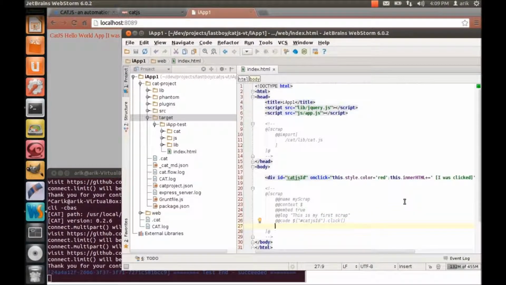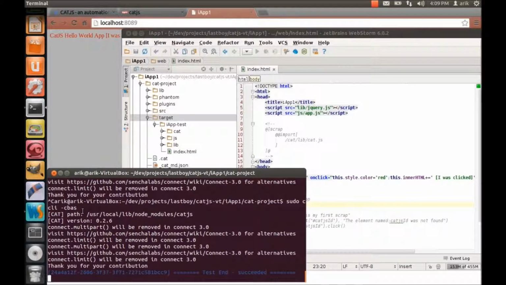So inside of this scrap, I'm going to add an assert annotation. Let's put it before the code, and I'll go with OK assertion. I just want to check that this element really exists, and if not, tell me about it. The element named CatJS ID was not found. Okay, and with that, we can go ahead and shut the server.